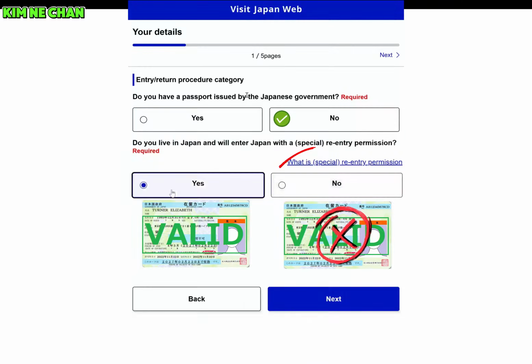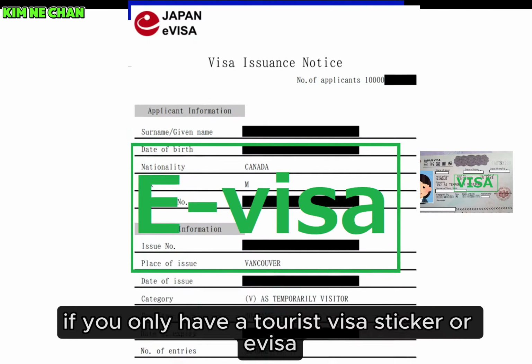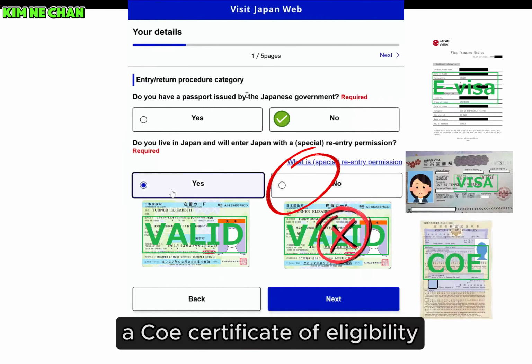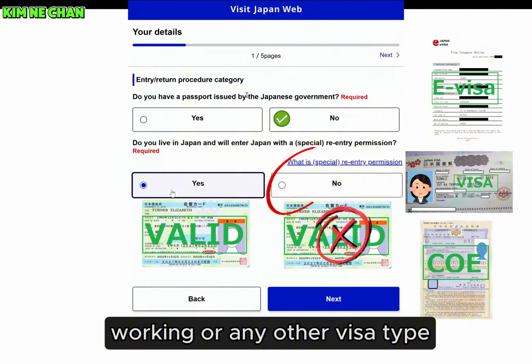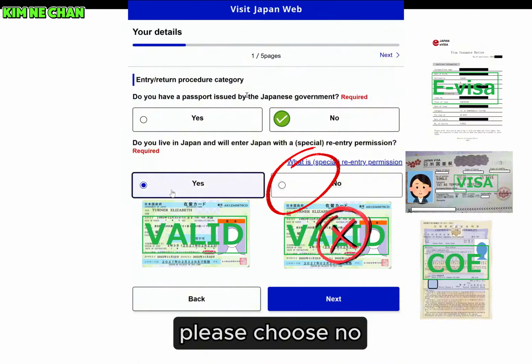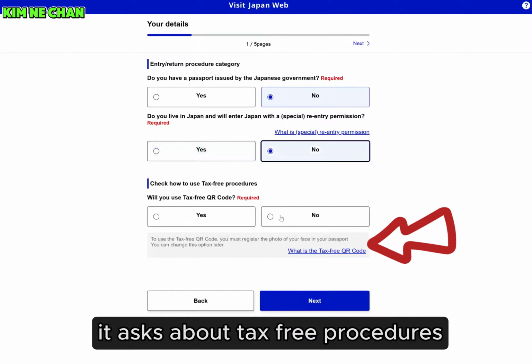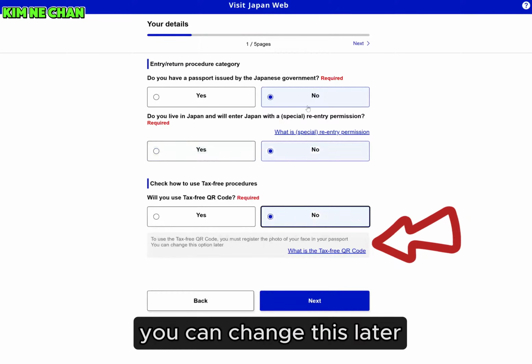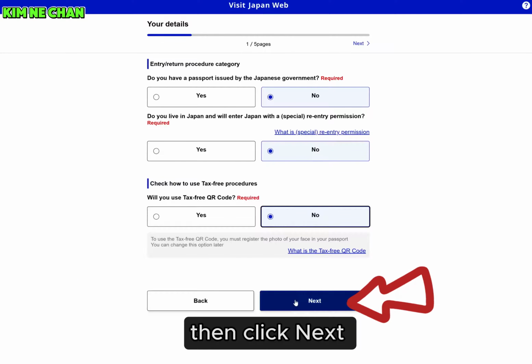For example, if you only have a tourist visa, sticker, or e-visa, a COE, certificate of eligibility, whether it's for a student, dependent, working, or any other visa type, please choose No. Third question only appears if you answered No above. It asks about tax-free procedures. You can change this later. For now, choose No. Then click Next.